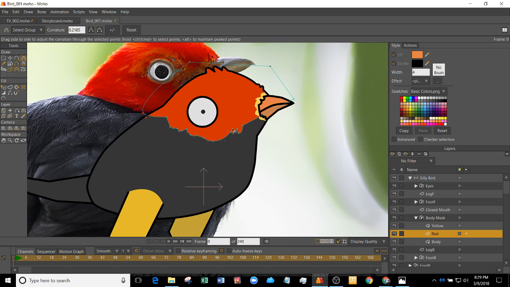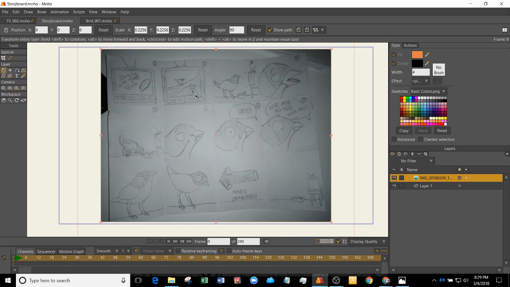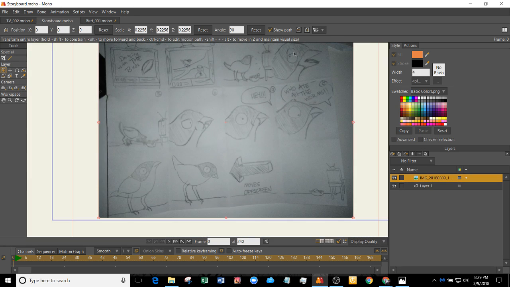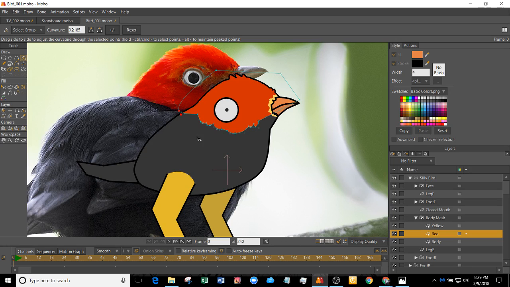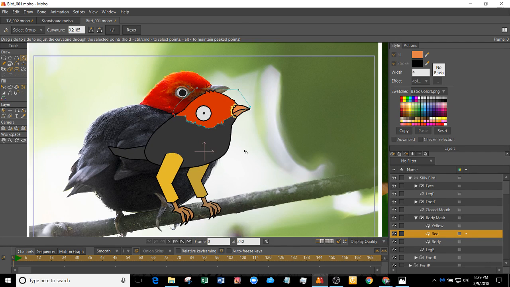For his eye, I was going to give him some personality, but I think I'll just do it with the actual eyelid itself. As far as the wide eye, I'll just leave it as is right now. And then we'll go ahead and get into the body.